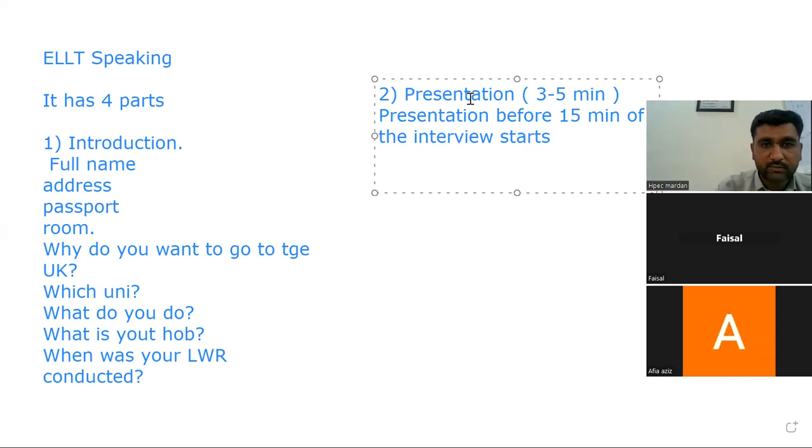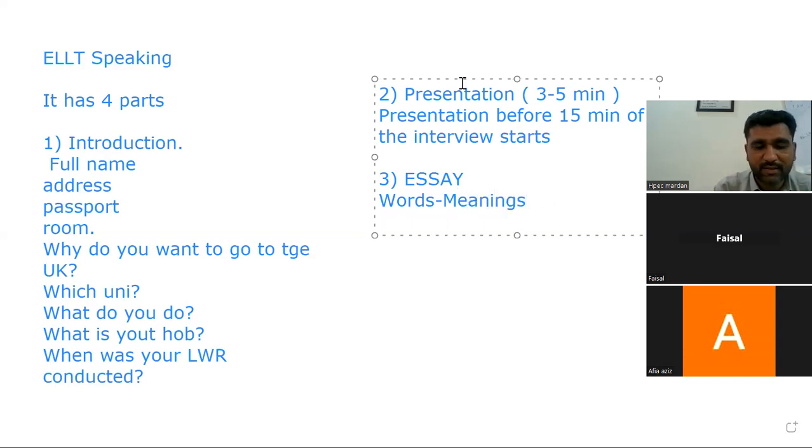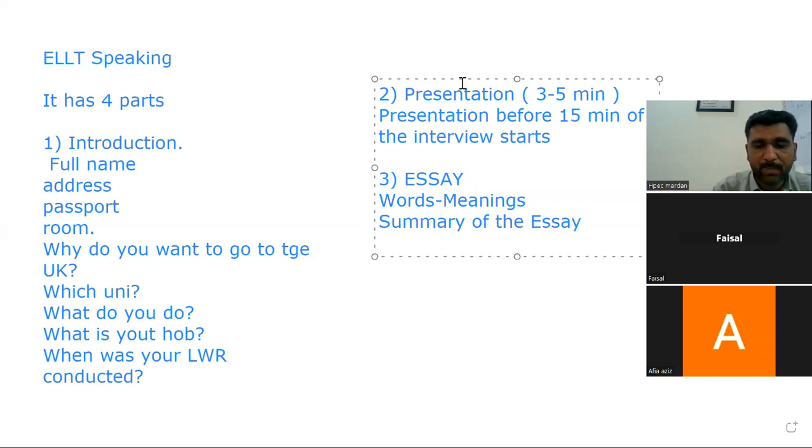Then the third part would be the essay. Which essay? The essay which you have submitted in your LWR. You will be asked about the essay that you submitted in the LRW. What kind of questions will be there? There are numerous questions. Like the first, they may ask you about words, meanings. Secondly, they ask you about a summary of the essay. They may pick up a paragraph and ask you to define it, to have a little bit of conversation regarding that.